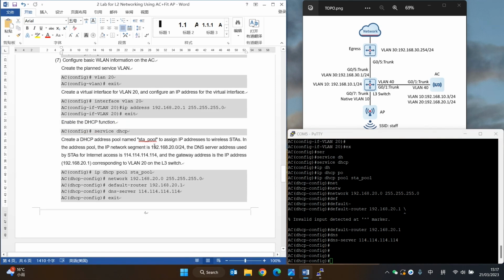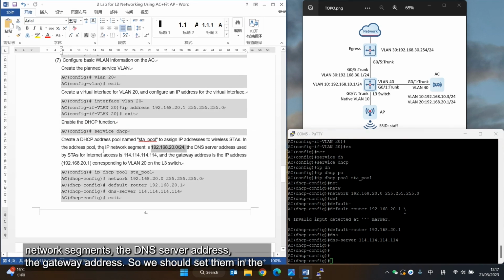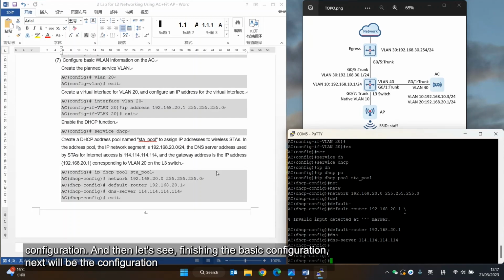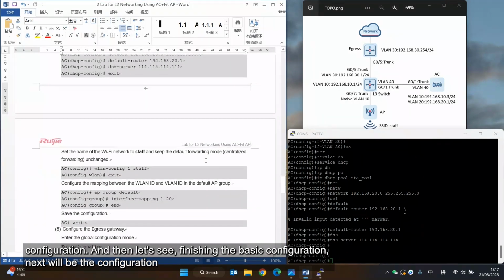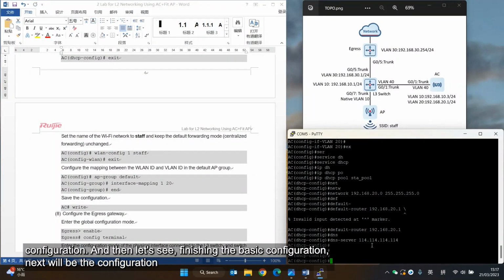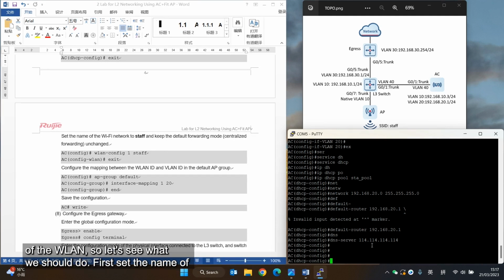The network segment, the DNS server address, the gateway address. So we should set them in the configuration. And then, let's see, we have finished the basic configuration. Next will be the configuration of the WLAN. Okay, so let's see what we should do.